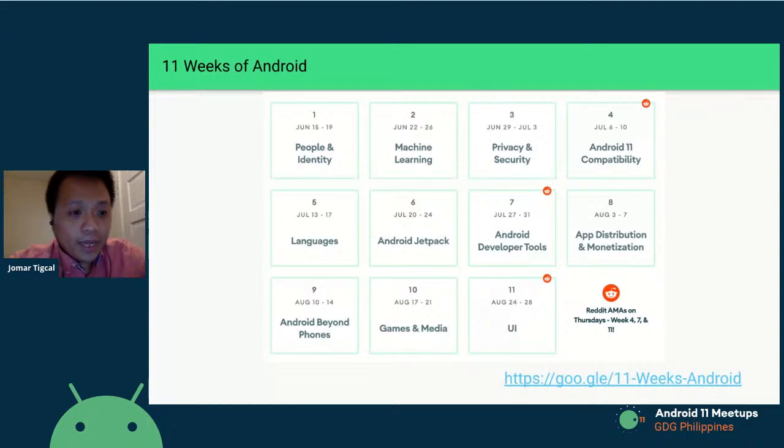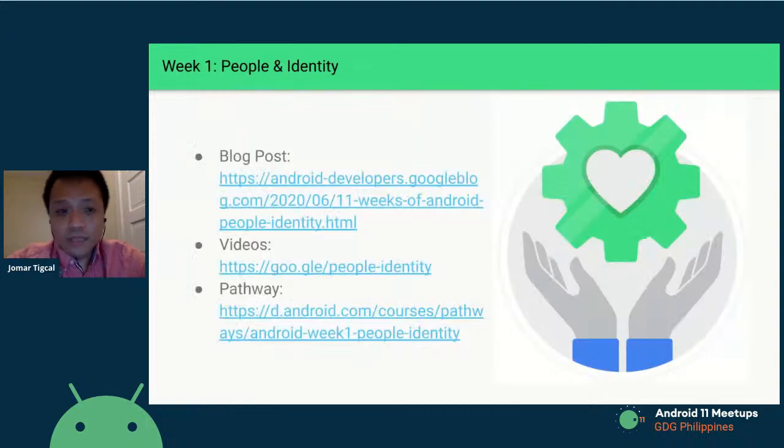They're also going to have AMAs on Reddit, so you can ask them anything on week 4 for compatibility, week 7 for developer tools, and week 11 for UI. You can check the website for specific content. Since we're already on week 2, week 1 was on people and identity, so conversations, notifications, bubbles, and the new changes for Google login, the Google Identity Services, I think. So they have a recap of all those things.